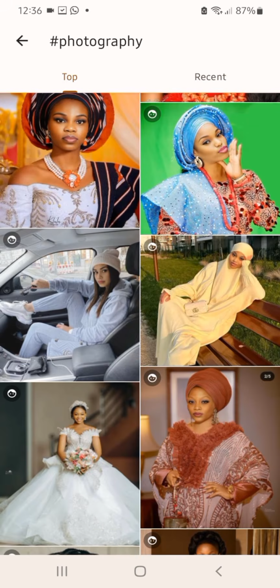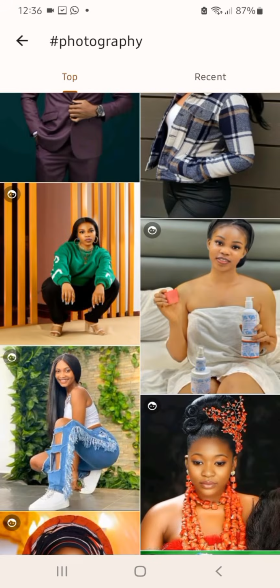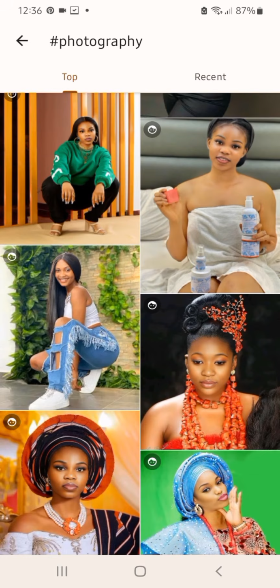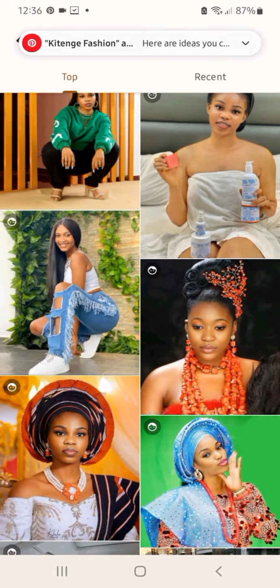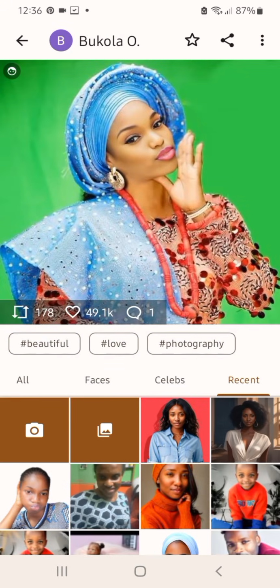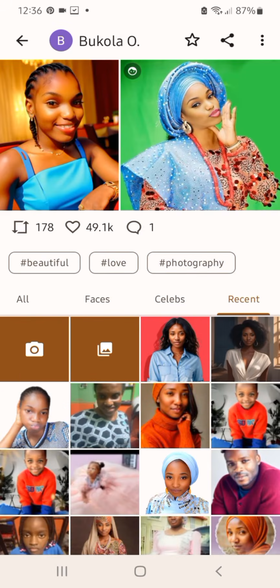Okay, this is the photography section, and you can see all the beautiful templates that are there. All you need to do is just tap on, swap it with your face, and then you'd see. Let's try this gele stuff. This is actually beautiful, guys. So beautiful. All right, let's see. Take a picture.